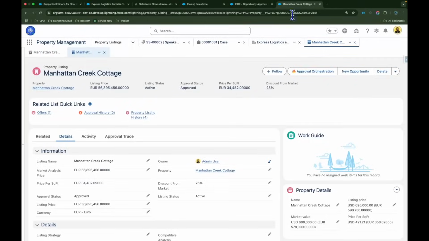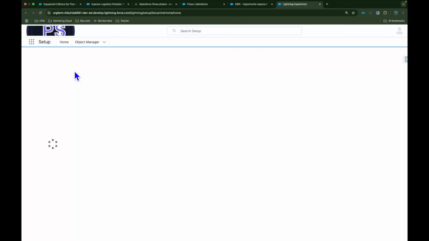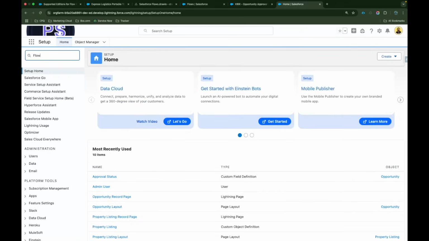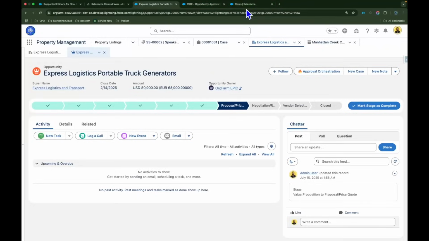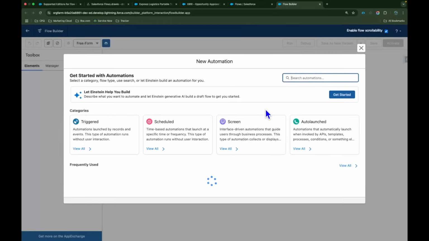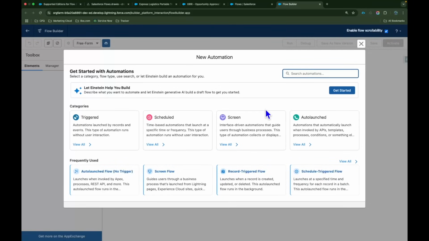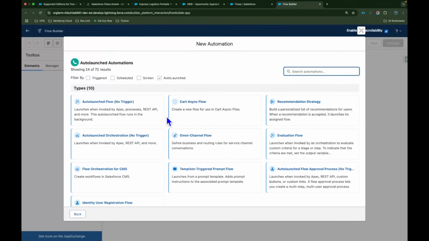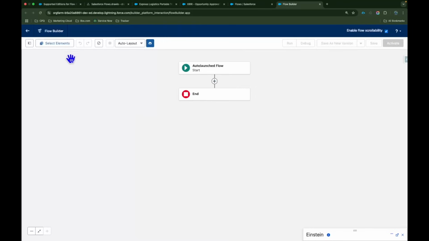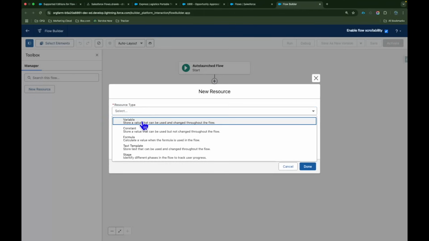We are going to quickly navigate to the setup, and from the setup we are going to navigate to the flows and click on new flow. So we are going to create two flow here, one for approving the record and one for rejecting the record. Select auto launch flow no trigger, click on the toolbox, new resources, and we are going to create a variable.